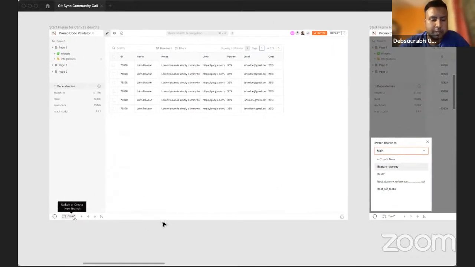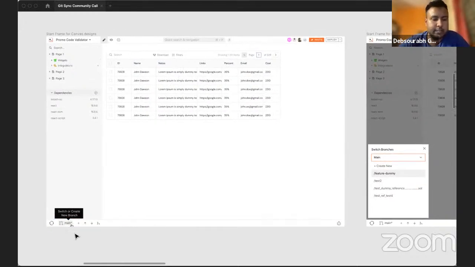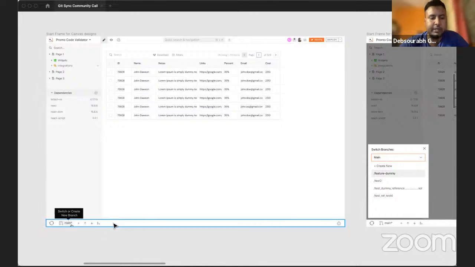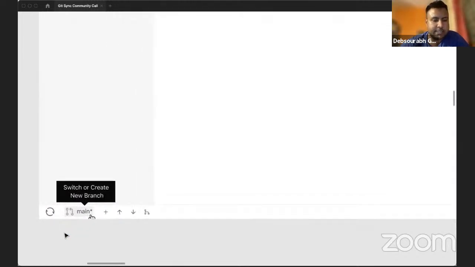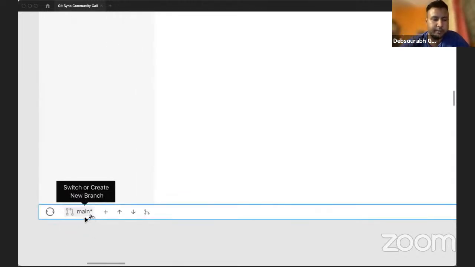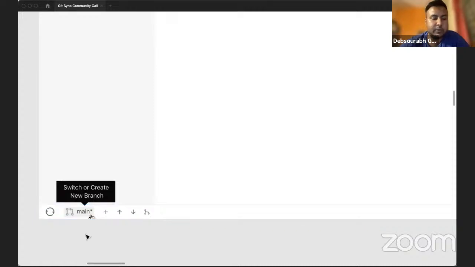If you look at the bottom bar here, which is a new addition to the UI right now, the whole reason for getting a bottom bar is to make this entire Git feature much more accessible to everyone. So as you can see here, when you hover on the branch icon with the name, it tells you that you can either switch a branch or create a new branch.